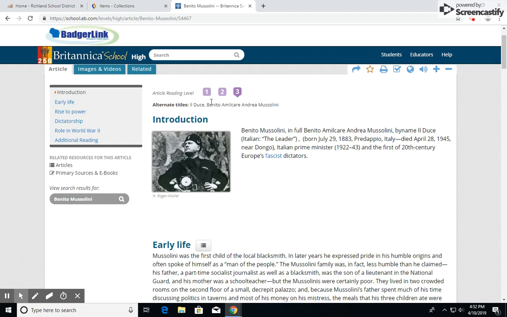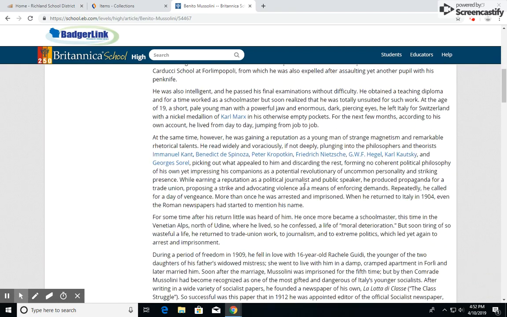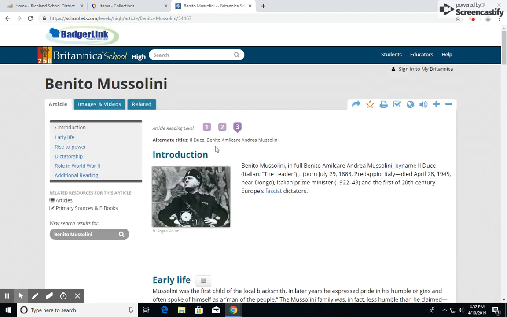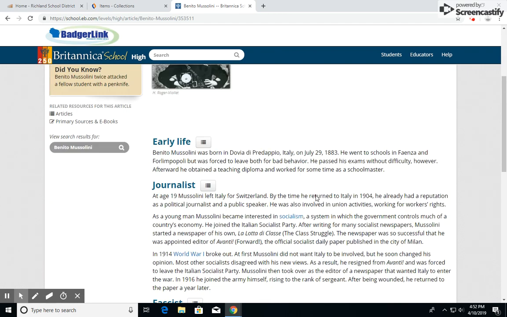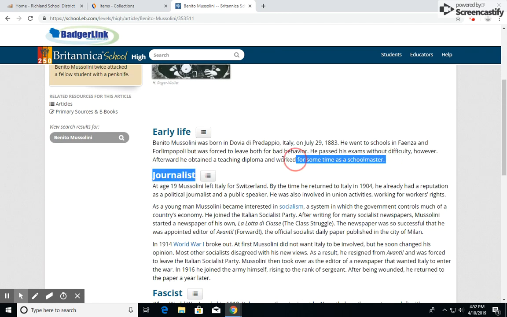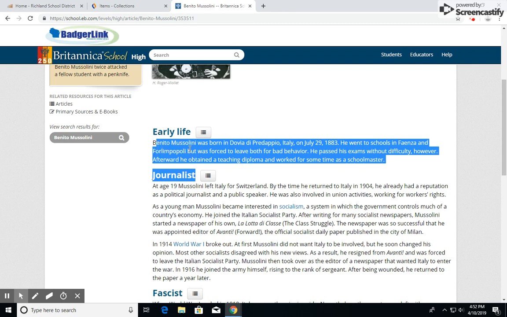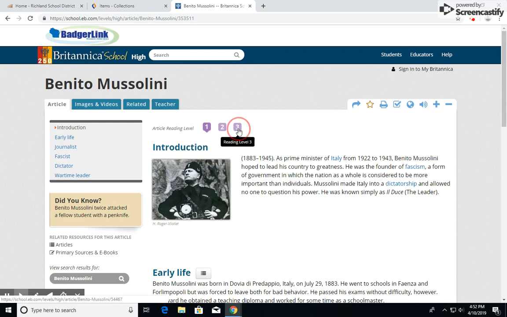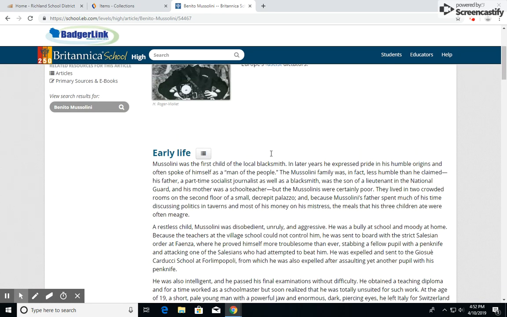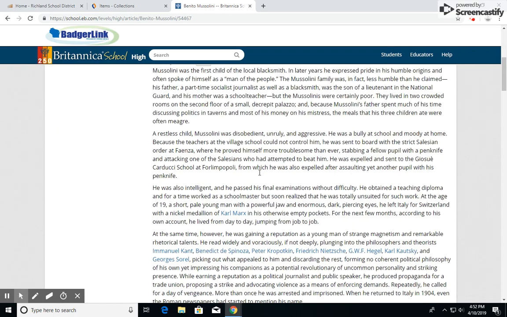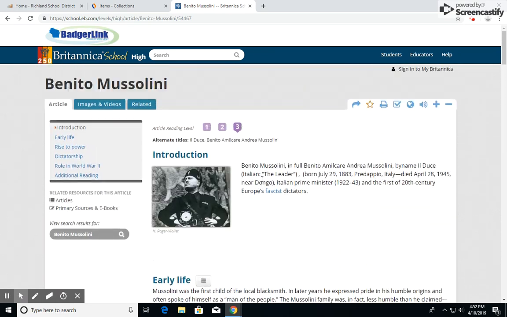I like this, that you can also select the reading level. So here you look at how much is for his early life. If I select the easiest reading level, well, it shortened it to this, and it gives you the most important parts of that entire long paragraph. But you're all in high school, so I think most of you can probably do the number 3 reading level. It gives you the most information.